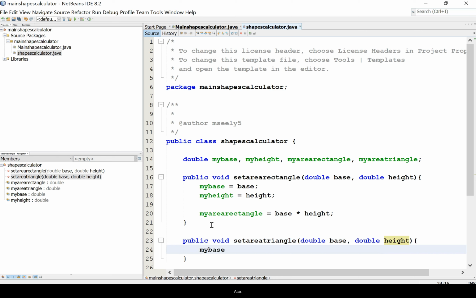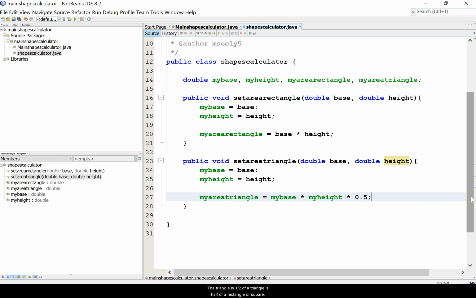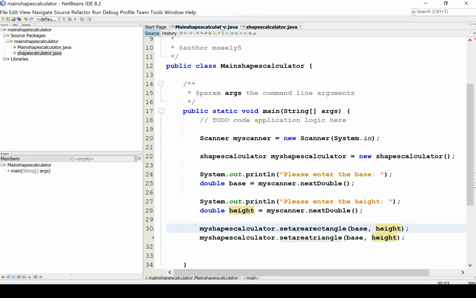Say my base equals base, my height equals height, and my area triangle equals my base times my height times 1/2. Okay, because a triangle is half of a rectangle or square. So that took care of those errors right there.